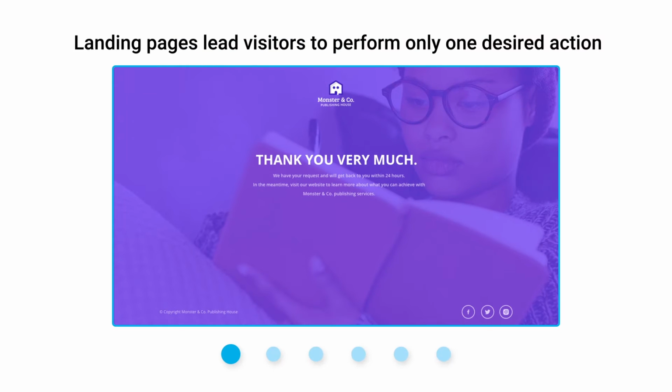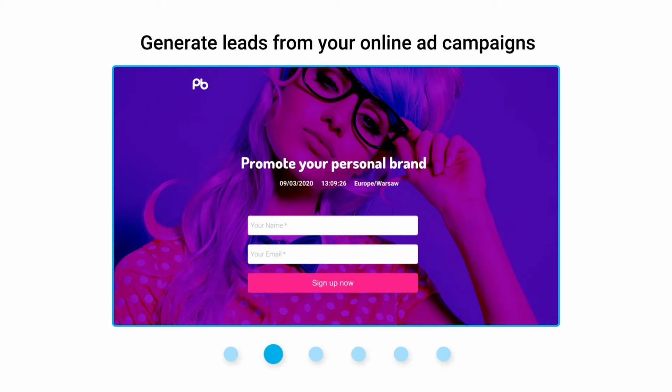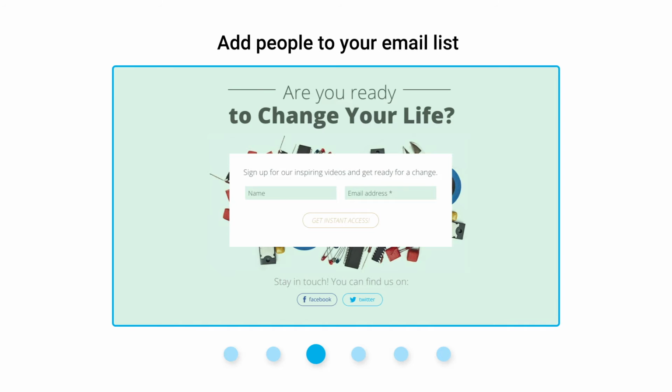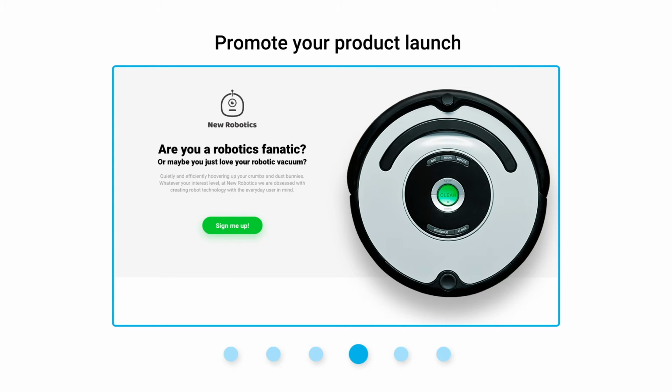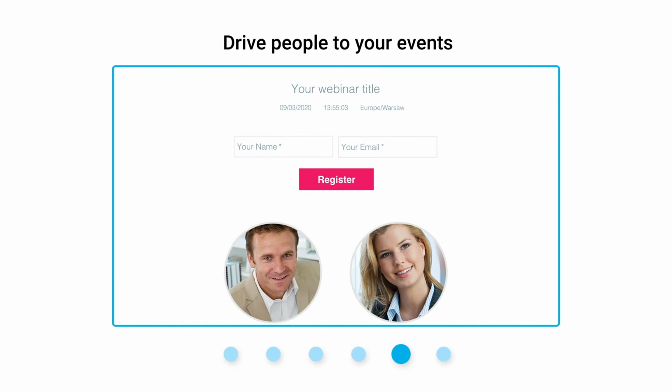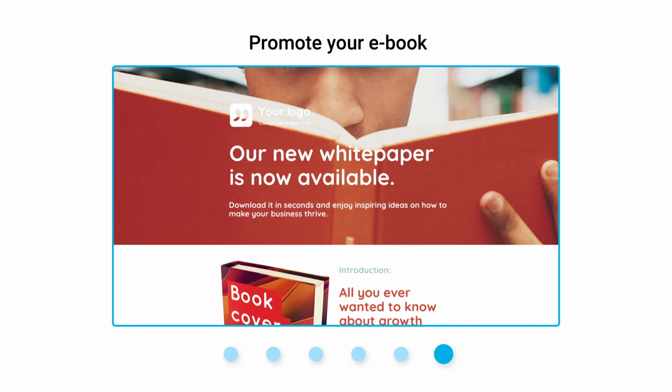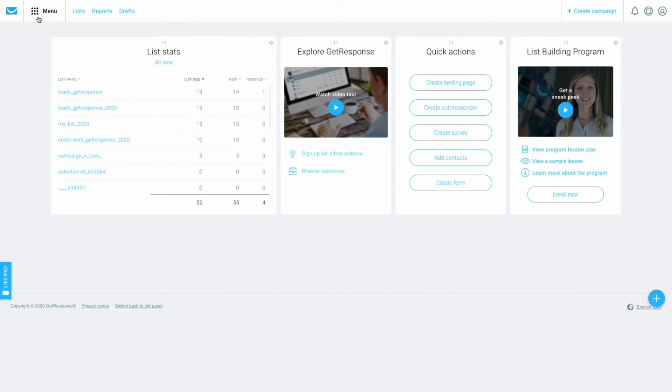Even if you already have a site, regardless, you can use landing pages to generate leads from your online ad campaigns, add people to your email list, promote your product launch, drive people to your events, or promote your ebook, for example. They're also super simple to launch, so let's check it out.